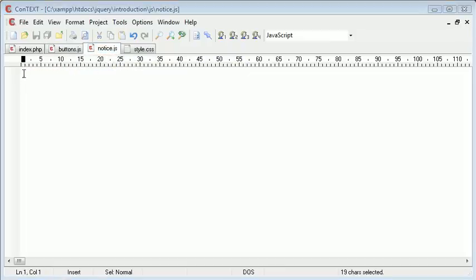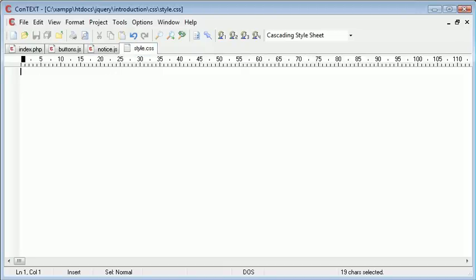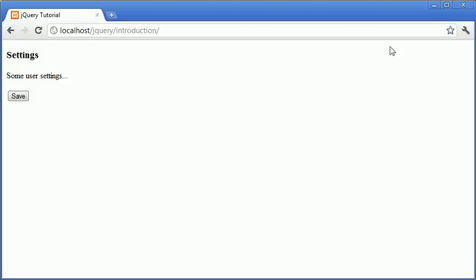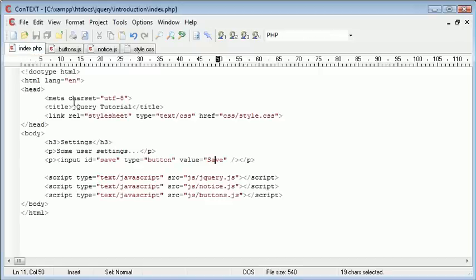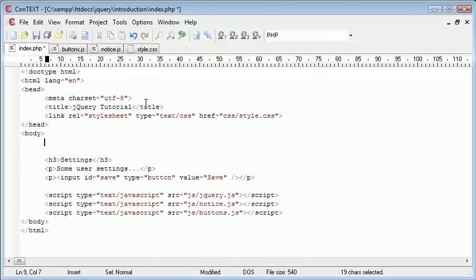Now, before we work on notice.js and actually creating this function, we want to go ahead and style the div that's at the top that's going to be hidden. So the first thing to do on index.php is to include a div at the top of every page that you want this slider to slide down. And I'm just going to call this slide notice.